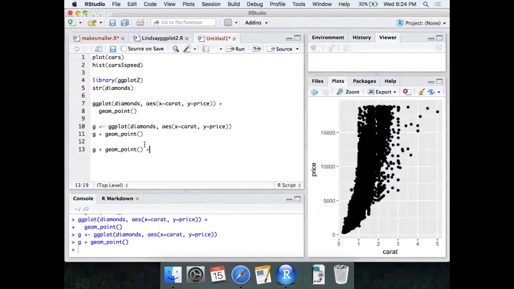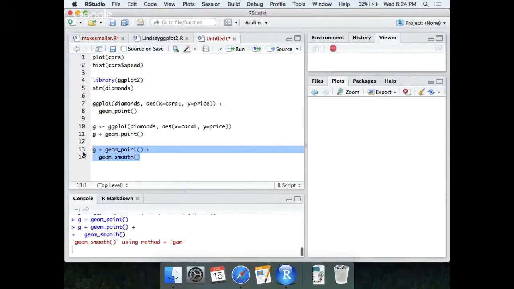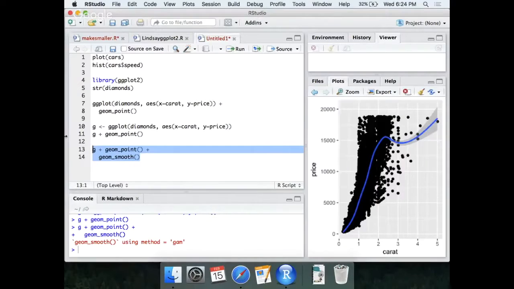Right, plus geom smooth. So geom smooth adds just a good old trend line. You can use different methods. So if you want a linear trend line, you can do that. But we're just going to add a good old, here we go. So now we've added a layer to our graph. And we've added a trend line, and as you can see, by default it gives you this error margin here, which is kind of cool.